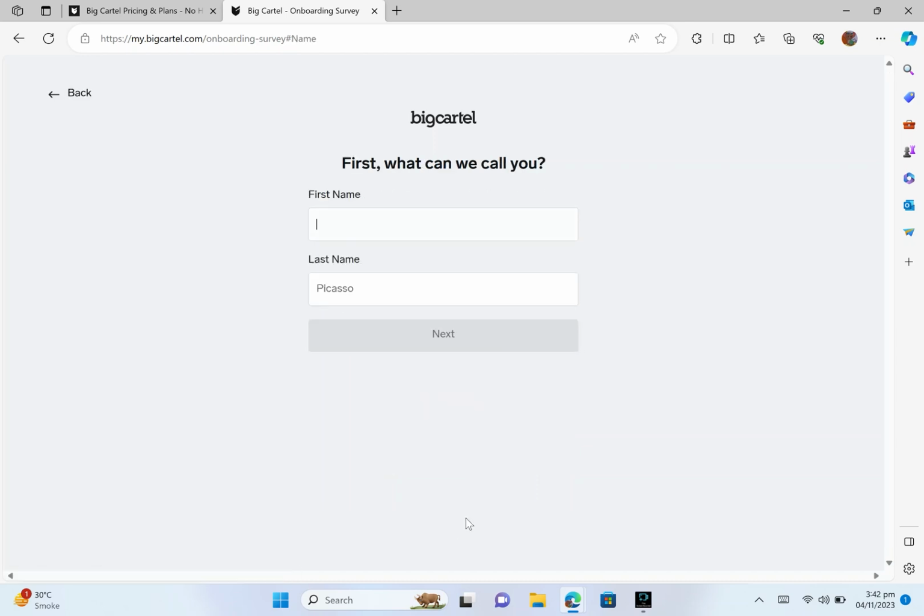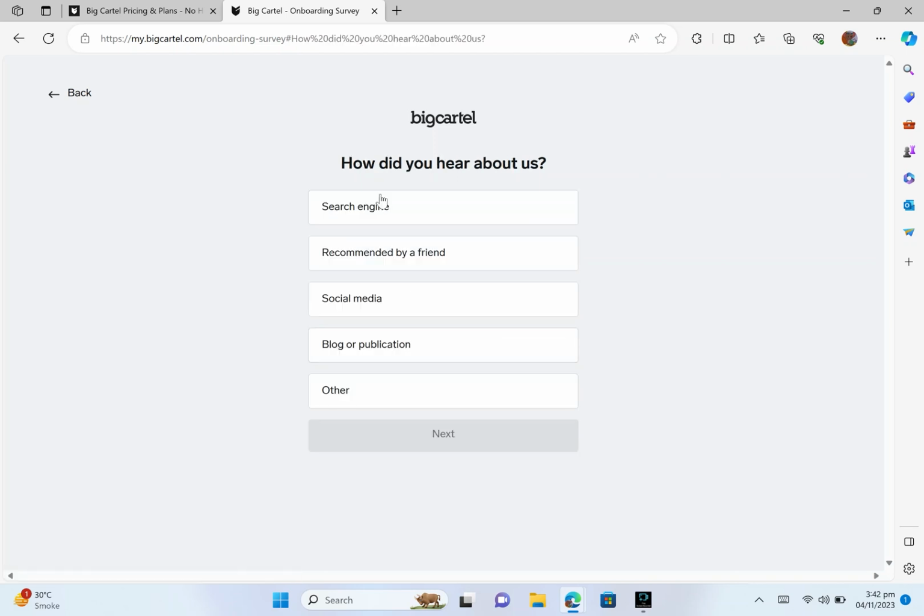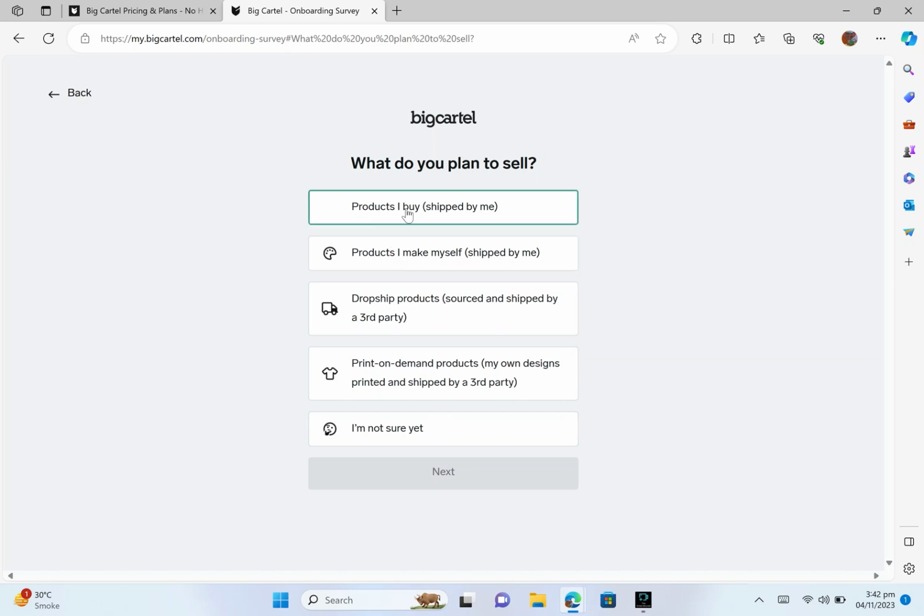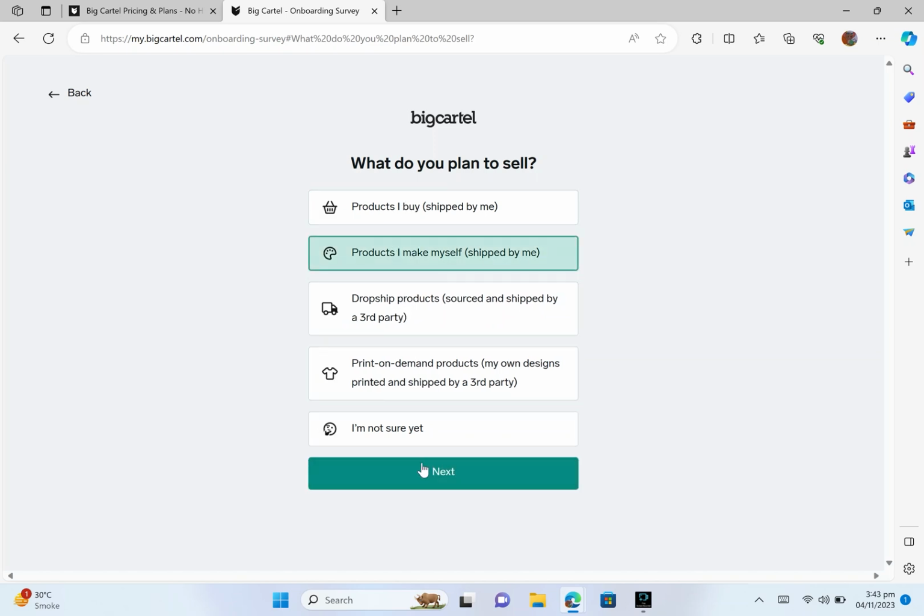To create an account, you need to enter your first and last name, and then click on Next. After that, select your search engine, recommended by a friend, social media, blog or publication, and other. Then click on the Next button and now choose what you plan to sell. You can select any of the following options from here and click on Next.